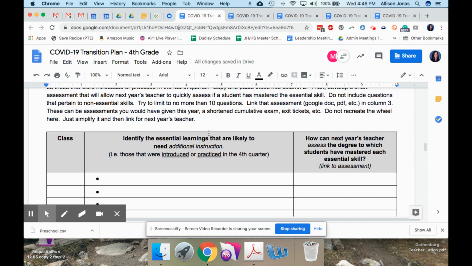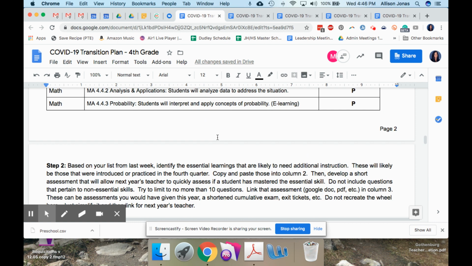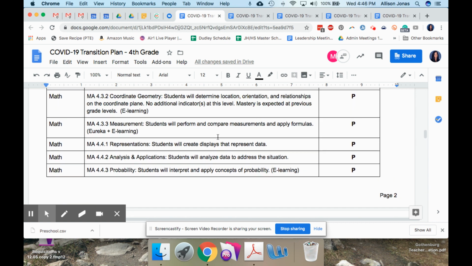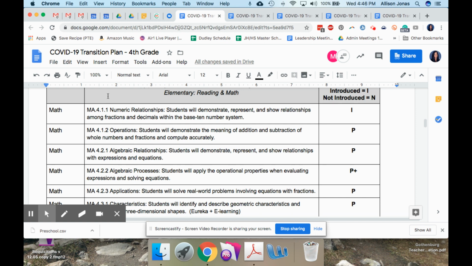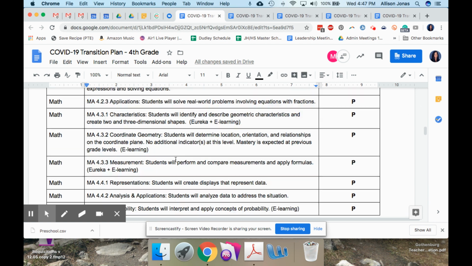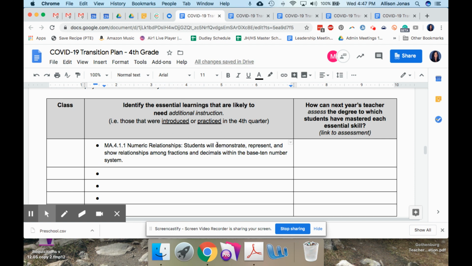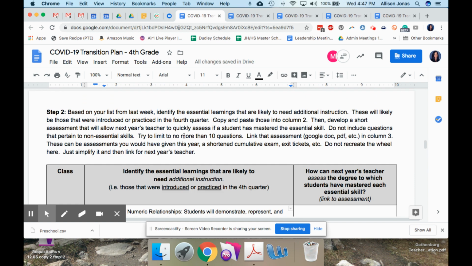All right, so the second piece here we're going to be focusing on for step 2 is identifying which of these essential learnings from up here actually are likely to need some additional instruction. And so you can see that for math, this standard or this essential learning is likely to need some additional instruction because it was just introduced at the end of third quarter, telling me that the majority of instruction took place during fourth quarter when kiddos were not in our building. So I'm actually going to copy this and bring it right down here and paste it into the box here in column 2. Directions are here for you.